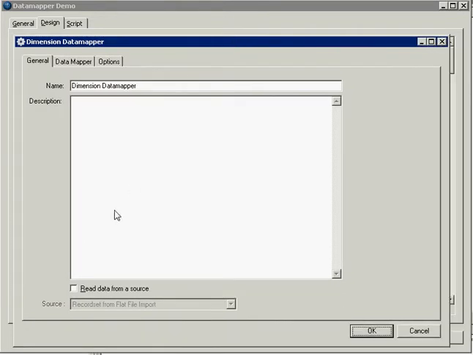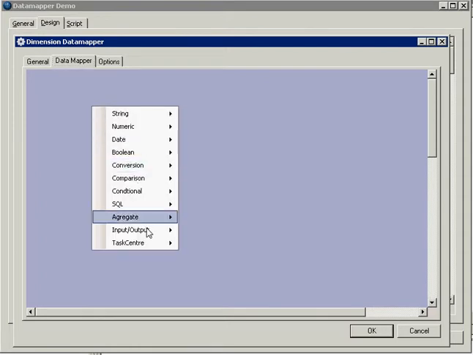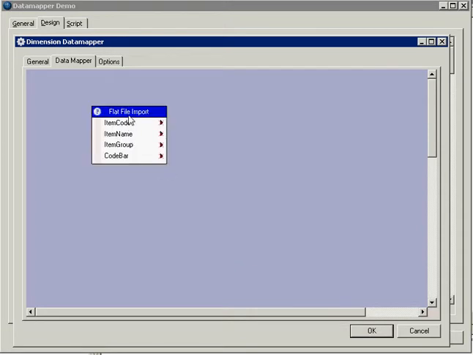The first thing I'm going to do is ask it to read the record set from the previous tool, and then I'm going to switch into the Datamapper. This is the drawing canvas where we can drag and drop our tools, our building blocks, to build the transformation that we're going to use. First thing we're going to need is the incoming record set, and I've got that as a building block here.